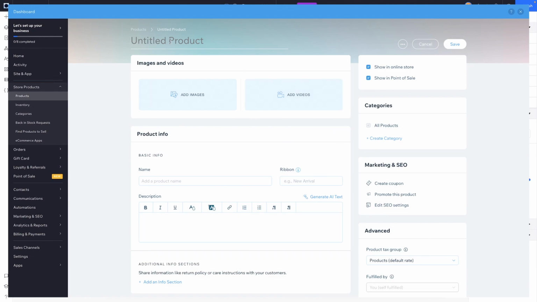Here we'll be able to set the name of the product. Below that, we can add images and videos of our product. On the right hand side, we can show it in our online store, and we can show it in our point of sale system. And if you don't know what a point of sale system is, basically if you have a physical store where people and customers can come in and look at your products, typically you might have an iPad to check them out with, and that is what a point of sale system basically is. So we can have it in the point of sale system if you want it there.